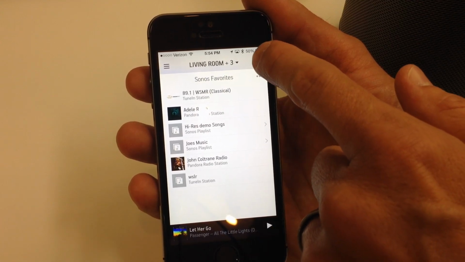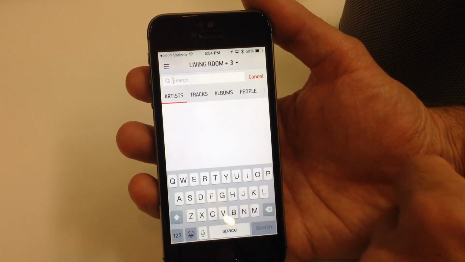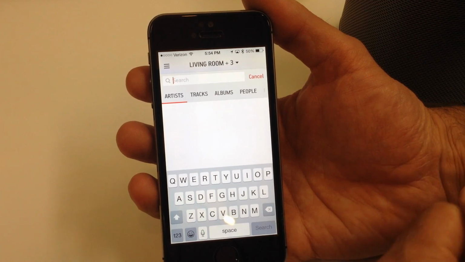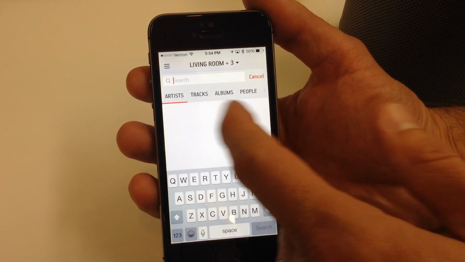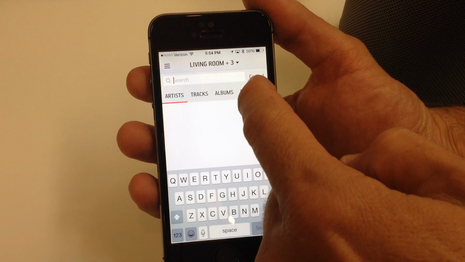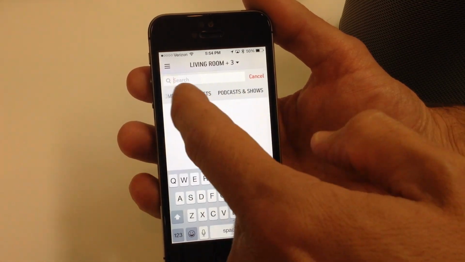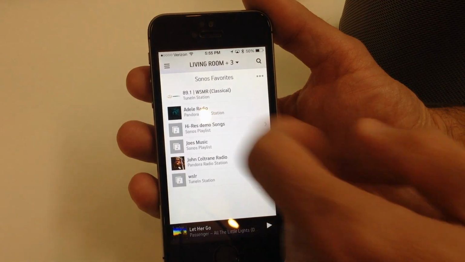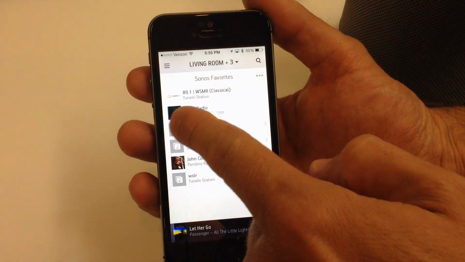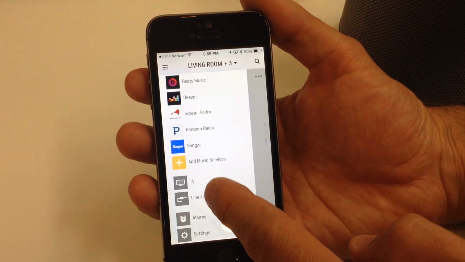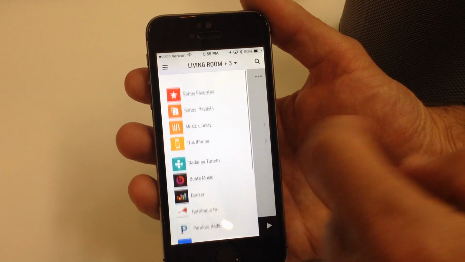Then next we have the search icon. This is where I can search my music libraries. I can search music services for whatever information I type in: artist, track, album, people, playlist, stations, and the list goes on. So I'm going to tap on Cancel to bring us back to the main screen. I'm going to swipe to bring up my menu. Let's go back to the top of the menu.